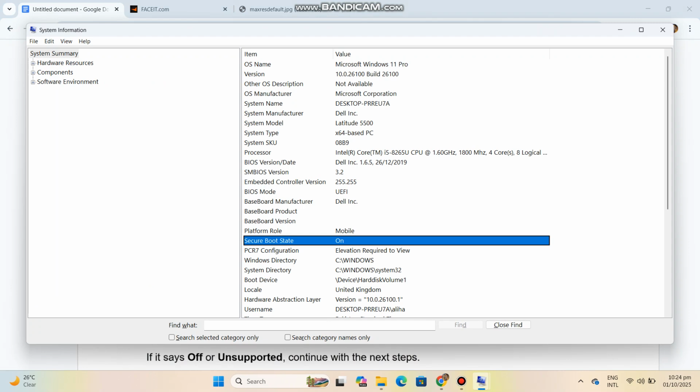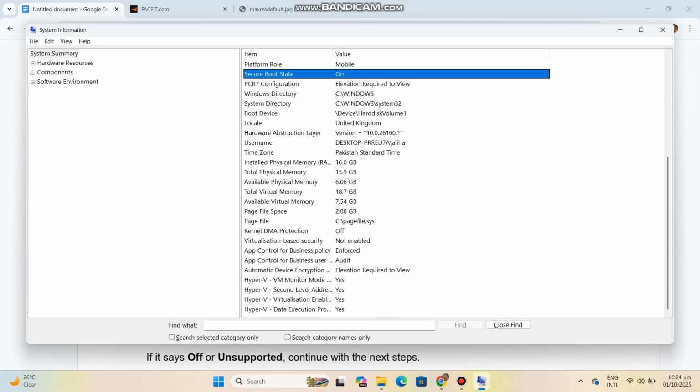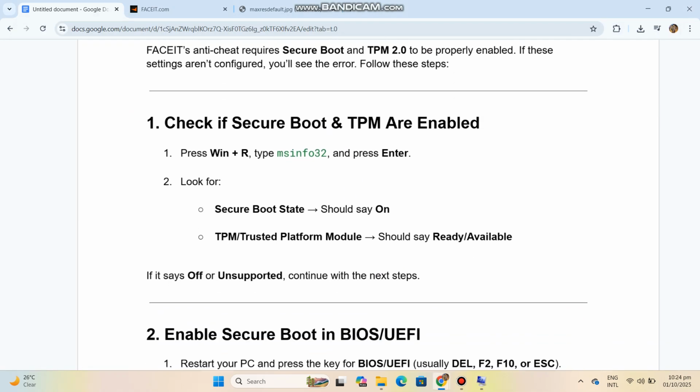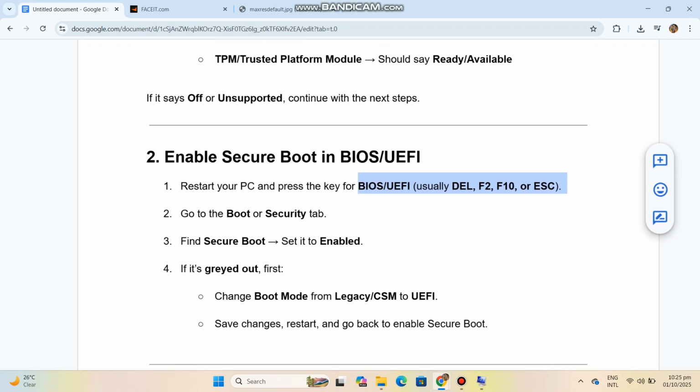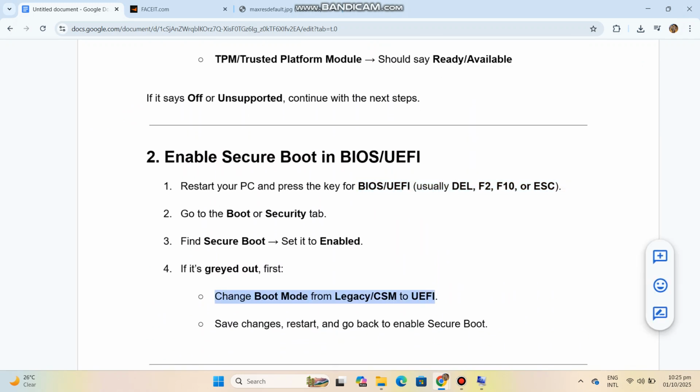1. Restart your PC and press the key for BIOS/UEFI, usually Del, F2, F10, or ESC. 2. Go to the Boot or Security tab. 3. Find Secure Boot and set it to Enabled. 4. If it's grayed out, first change boot mode from Legacy/CSM to UEFI. Save changes, restart, and go back to enable Secure Boot.